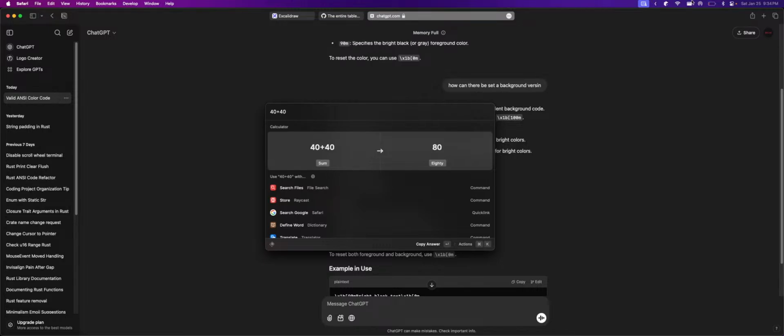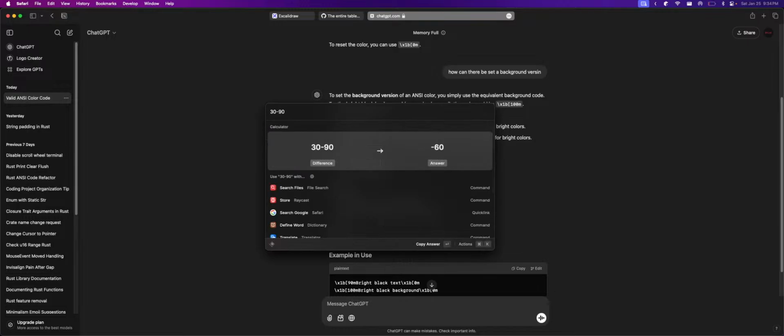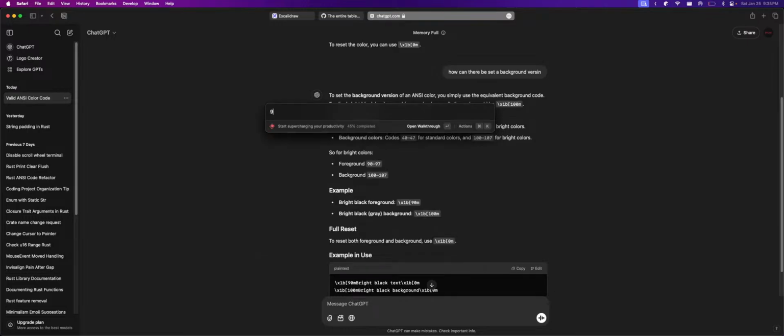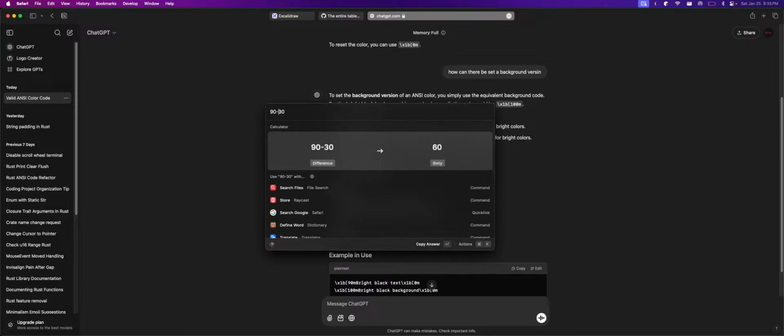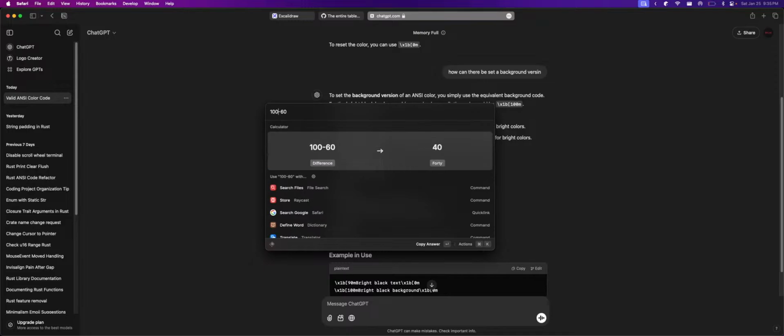my brain isn't braining. What am I doing? Obviously it's 80, but so the foreground is 90 minus 30, which is 60, and 100 minus 30. All right. So 40 plus 90 minus 50. Yeah. Okay. Indeed, 60.